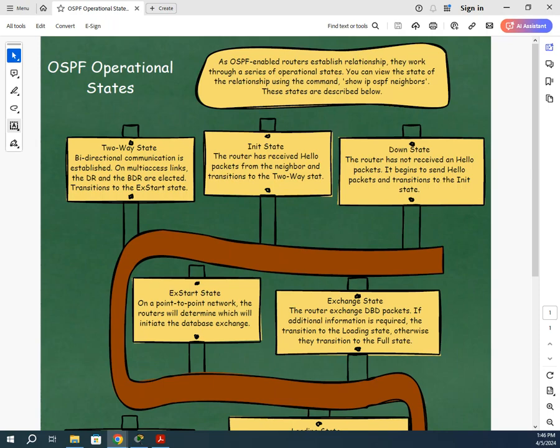As two OSPF-enabled routers are going through their initialization process and building a neighbor adjacency, they will actually pass through several different operational states. You can actually see this when you run the command show IP OSPF neighbors. When you run that command, it will show you your neighbors and which operational state they are in.